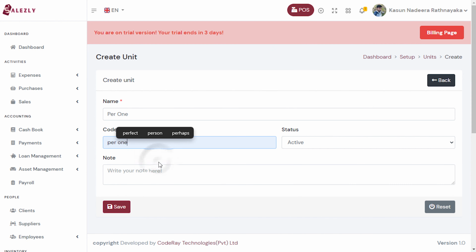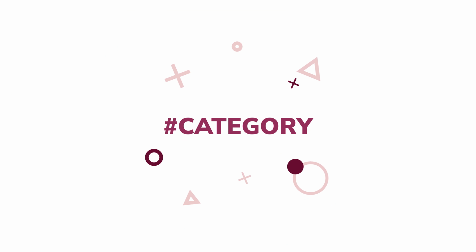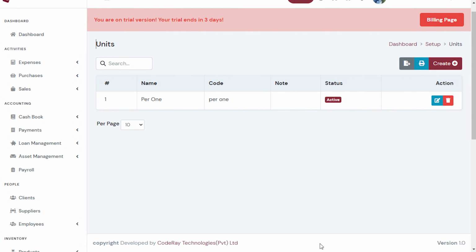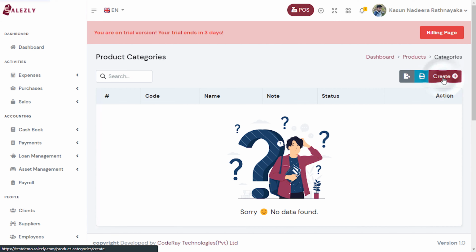Moving on, we want to create a product category to categorize the items. So, navigate to Product Category and create a new category with a category name and note.